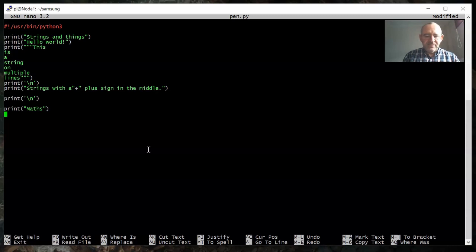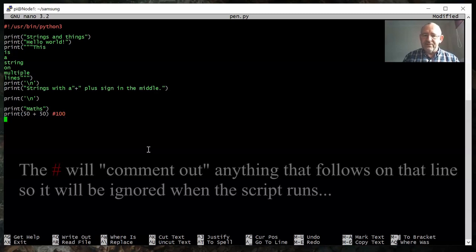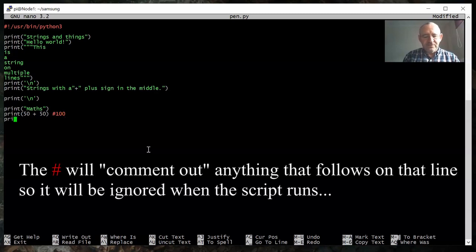Cool, and we'll do a very simple equation. Let's say 50 plus 50. Okay, so this should print to the screen 100. That's what we're hoping for. Okay, we'll do something else here. Print 50 minus 50. Don't forget to give it a space between the two integers there, the two numbers. And we should get a 0 there.